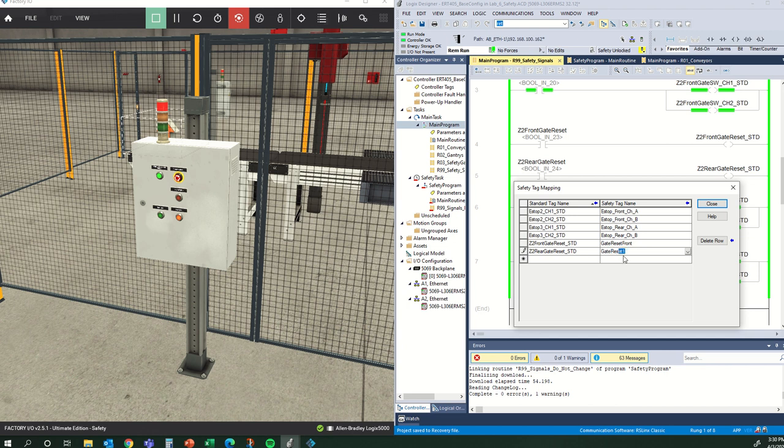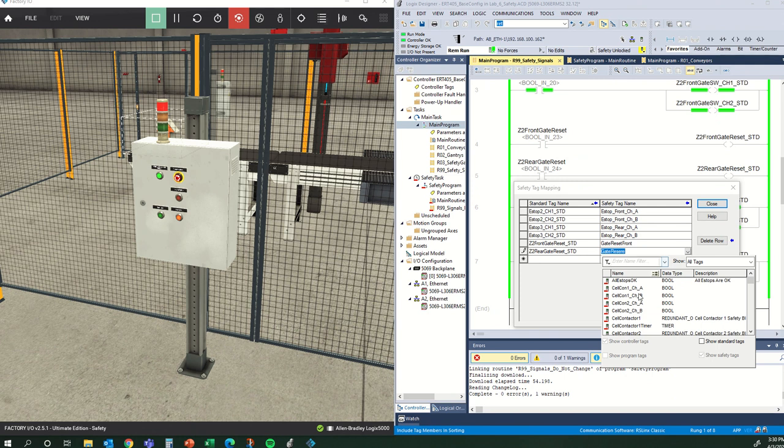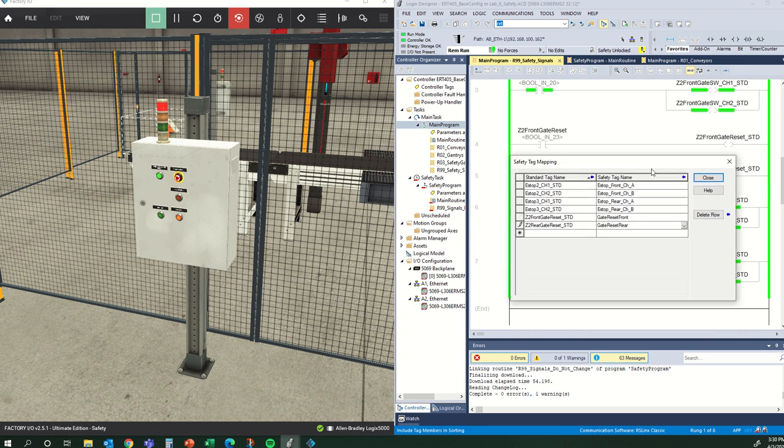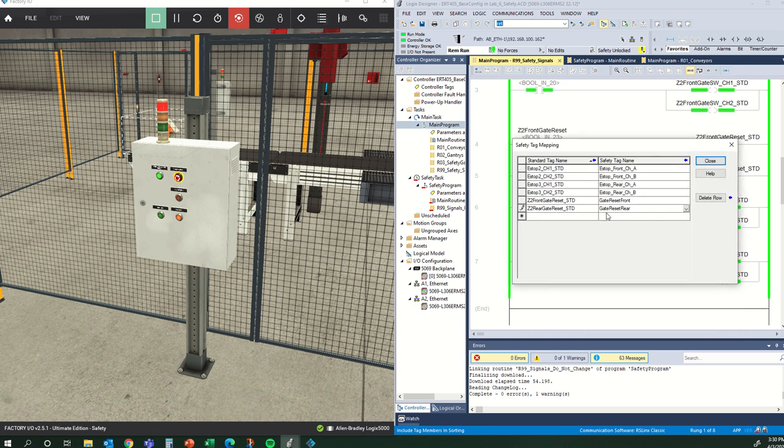And again, the reason we have to do this is because we are not dealing with true inputs. We have to actually map these from the standard logic to the safety logic. So let's just do these ones for now.